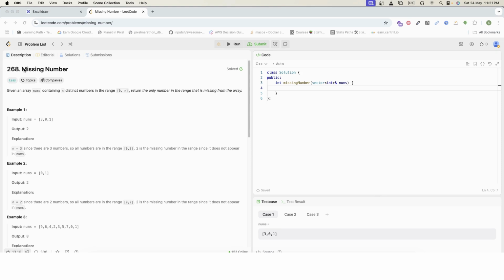Today we are going to solve the missing number problem. So the question is, given an array of nums containing n distinct numbers in the range 0 to n, return the only number in the range that is missing from the array. We have a nums array and we need to figure out which element is missing. In the first example, the nums array is 3, 0, 1 and the output is 2.